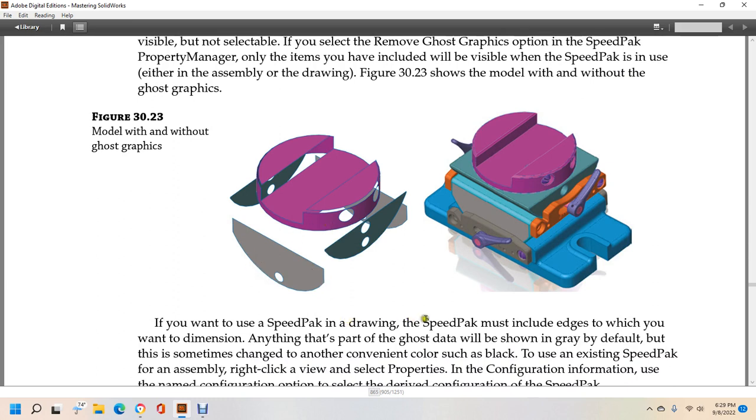If you want to use a SpeedPak in a drawing, the SpeedPak must include edges you want to dimension. Anything other than the part's ghost data will be shown in the default gray. Sometimes change it to another convenient color such as black to ease working with the existing SpeedPak.